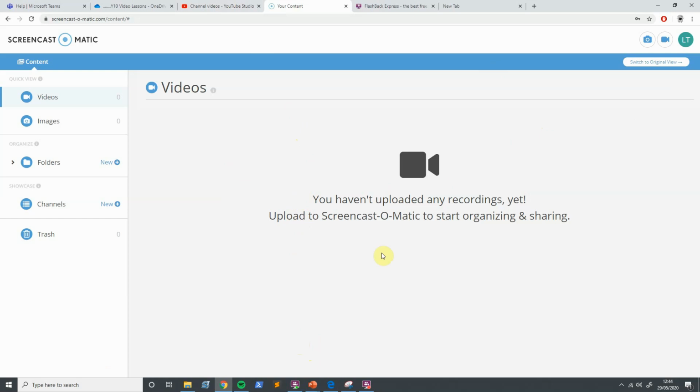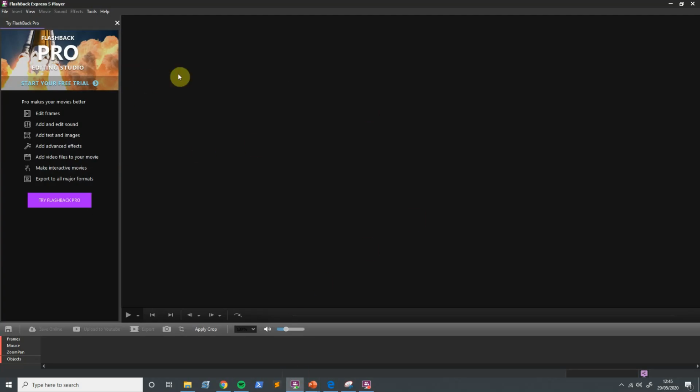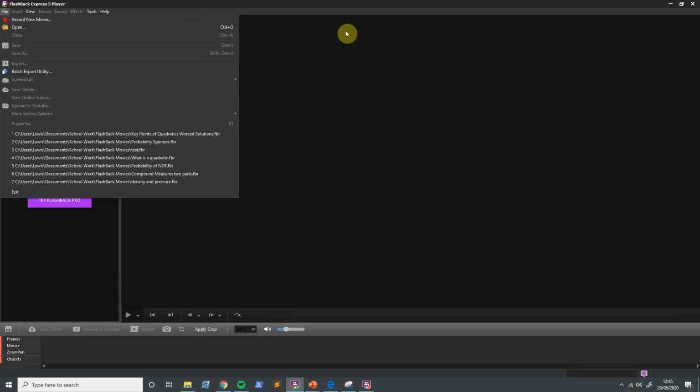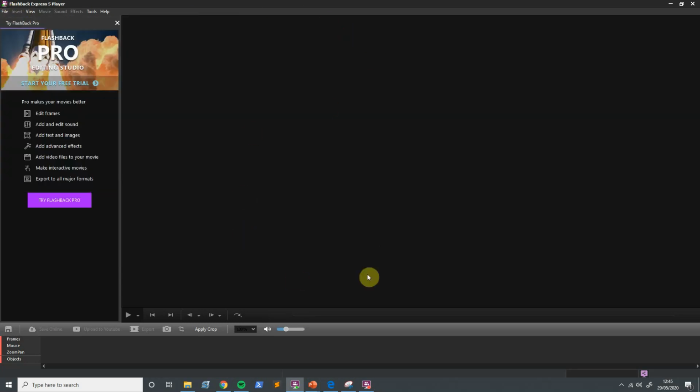So how to record a video with them. For this, you click Launch Recorder. In the top right here, you can see it pops up, and it's pretty self-explanatory how to start it. For Flashback, it opens up and you've got Record New Movie. You normally get something that pops up in the middle as well.